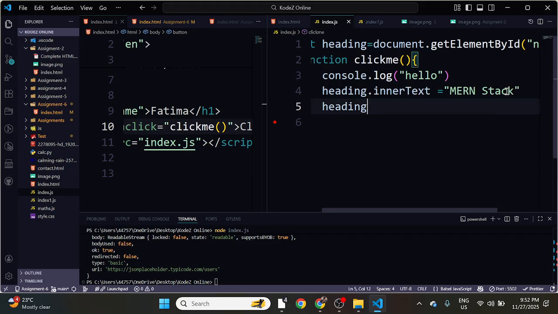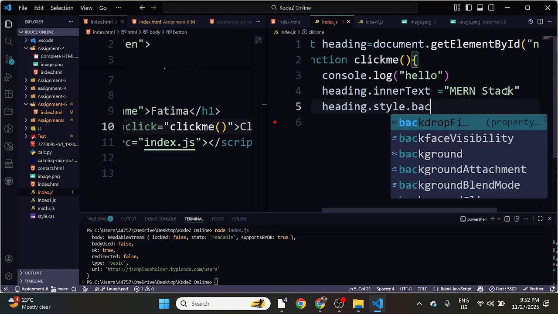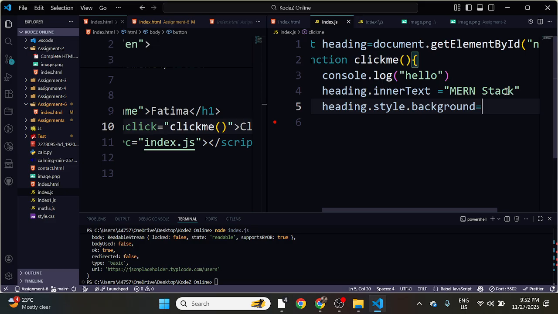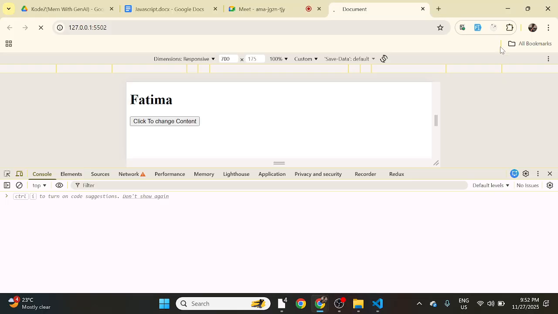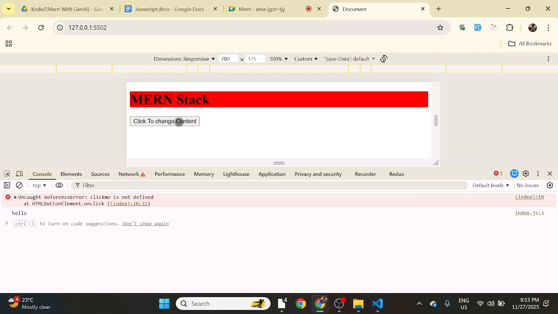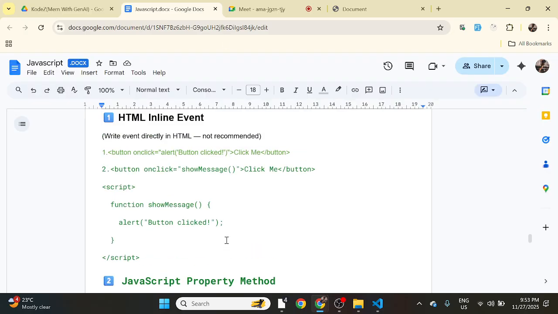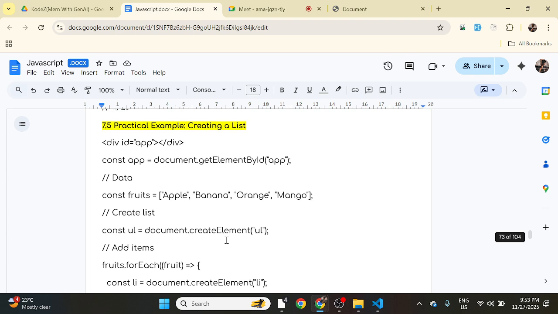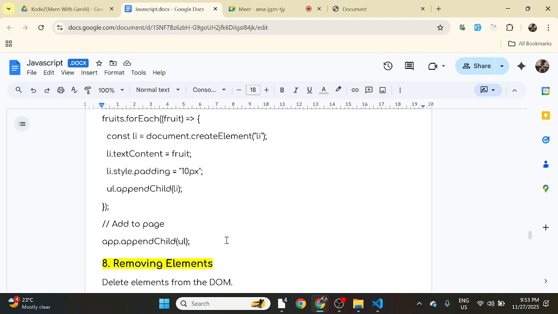So we can do heading dot style dot backgroundColor. Background I am giving, and here I am giving red. So just see this one. See, it is changing the color. So you can do all these dynamic changes using this DOM. You can change some content, you can change the background, you can give some styling also.